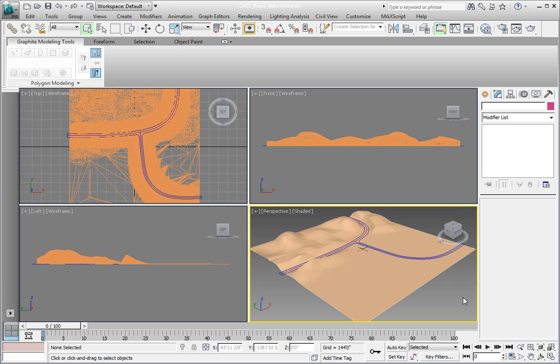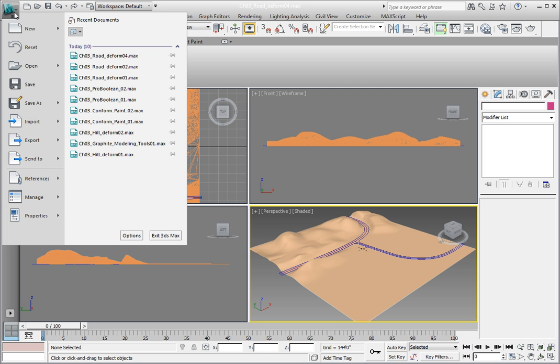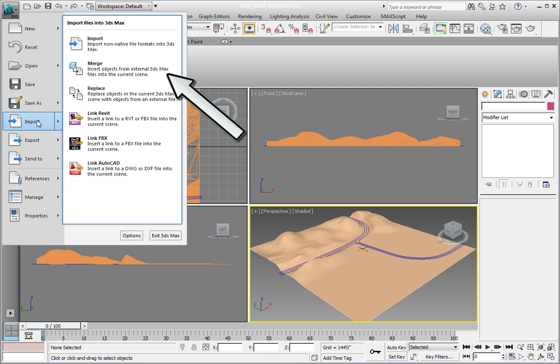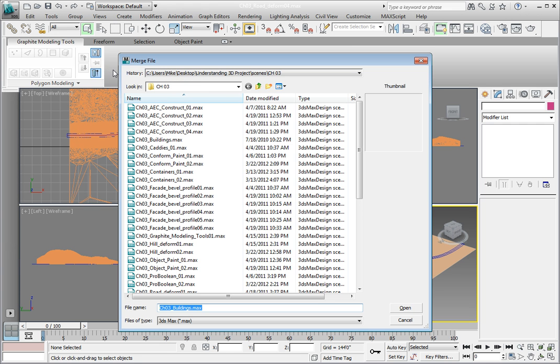Click on the Application button. In the drop-down menu, click Import, then click on the Merge option. In the Chapter 3 Datasets directory, we see a file called Chapter 3 Buildings.max. You can either double-click on it or select it and click the Open button.